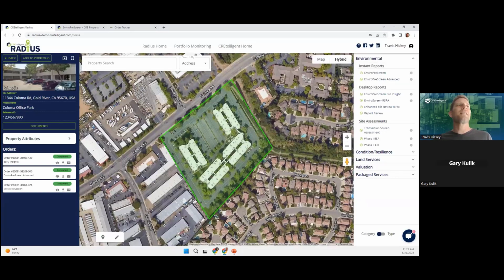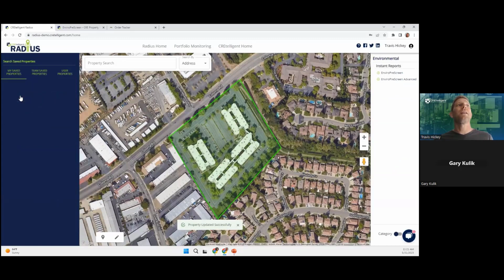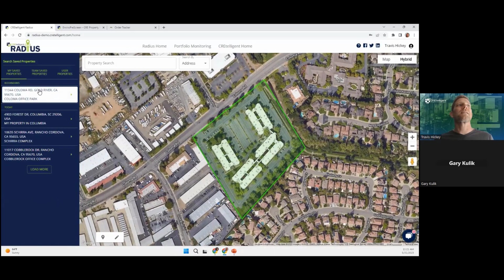Coming back to Radius, we'll finish with this property navigator here. Let's say, for example, that this property I'm very interested in, and I want to keep it at the top of my saved properties list. I can do that very easily with this bookmark feature. All I've got to do is click bookmark property. And now the property is bookmarked at the top of my saved properties list. And I can add as many bookmarks as I like.